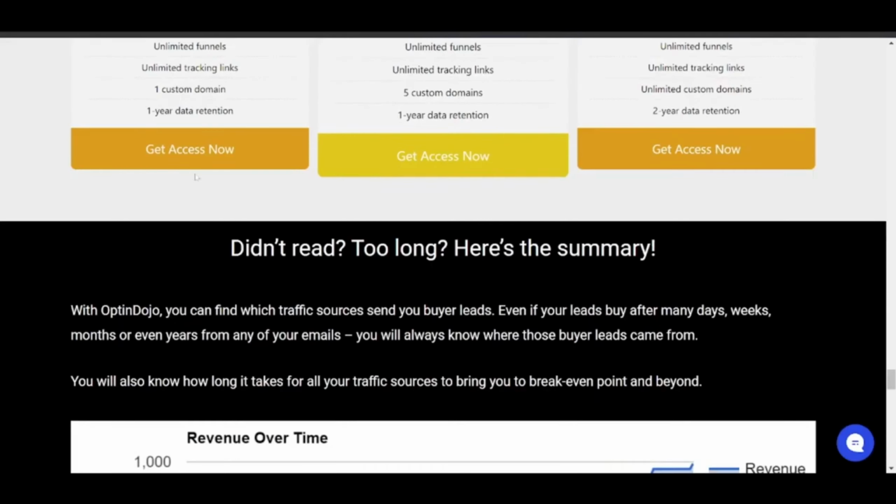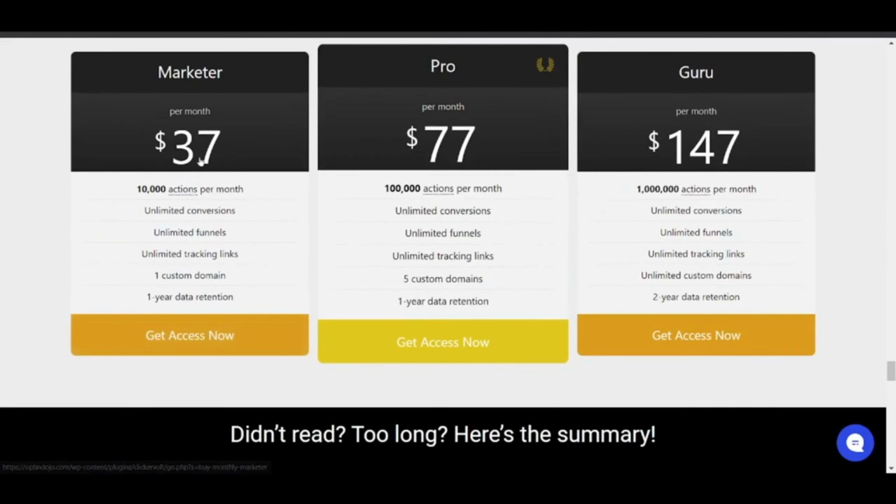Okay. Now from here, click on Get Access Now. Same thing. They'll ask you for certain information, credit card information or PayPal information. Go ahead and provide whatever they need and start to log into the relevant dashboards.